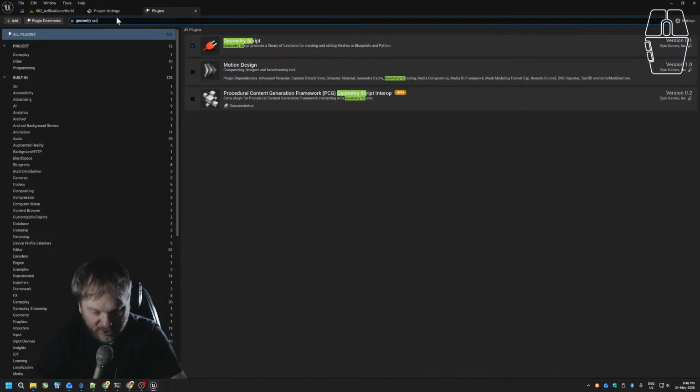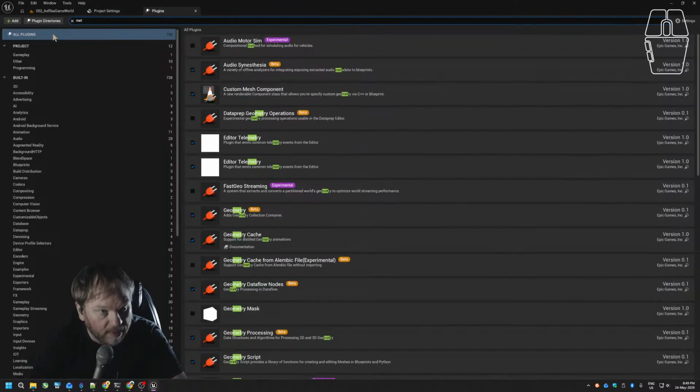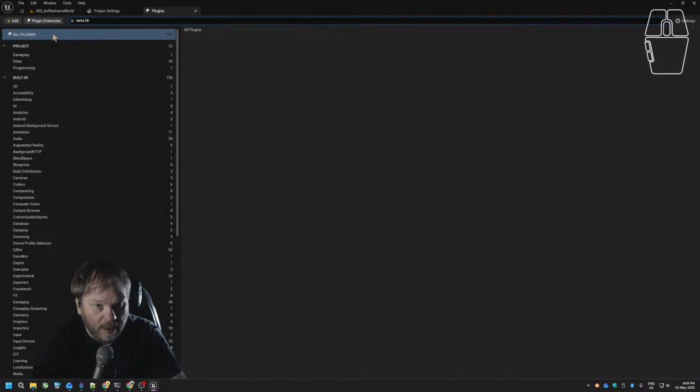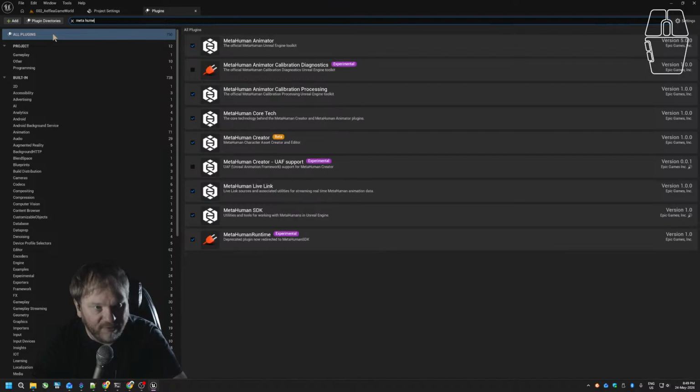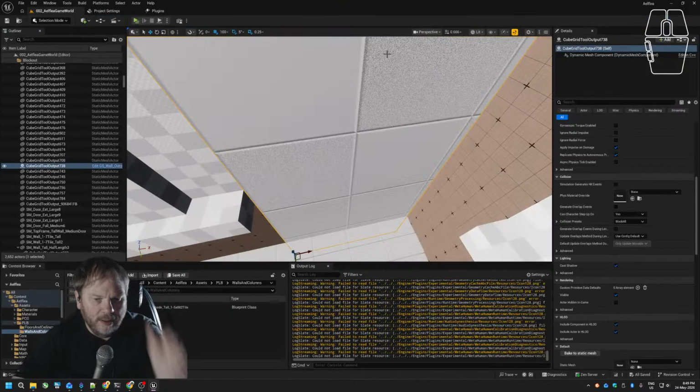You need Geometry Script. Okay, it does not say it's experimental. I think that in the last version it stopped being experimental, so you can use it fine. MetaHuman too, I think it's now integrated in this. I'm in 5.8, 5.7. So yes, MetaHuman is now integrated. It's not experimental anymore.